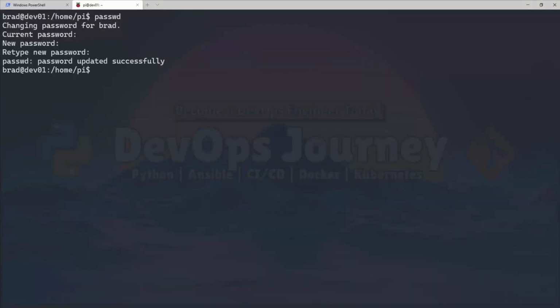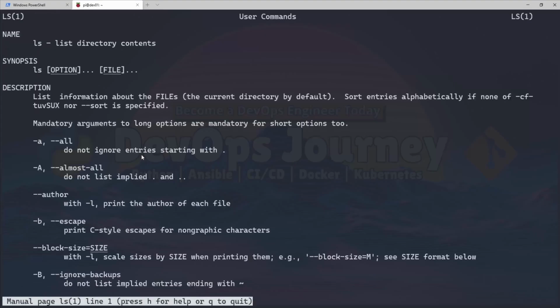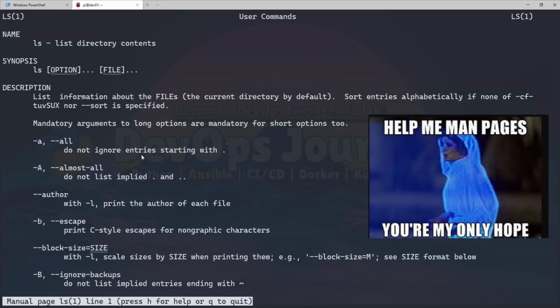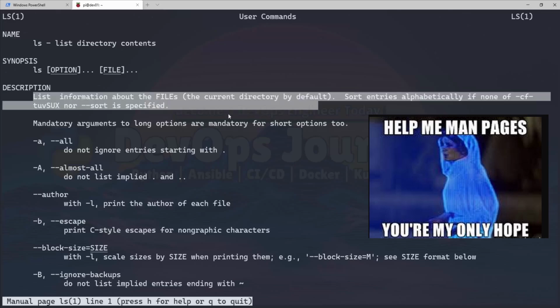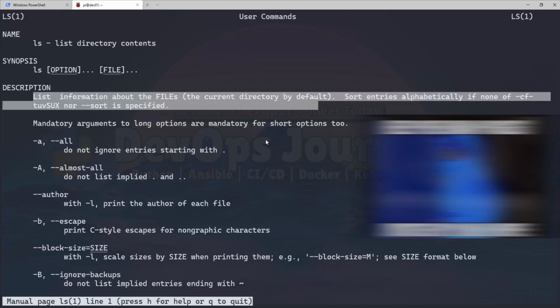The next set of commands I'm going to give you here is the manual and info commands, as well as apropos. So these commands allow you to learn more information about Linux and the Linux commands that you're using. So if I type man and then type in a command like ls, it gives us the manual pages for using the ls command. So you can see this is the name of the command, this is a description of how the ls command works, and then it gives you a list of all the options.